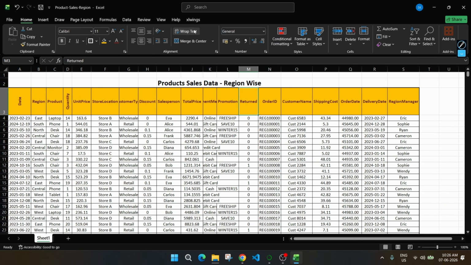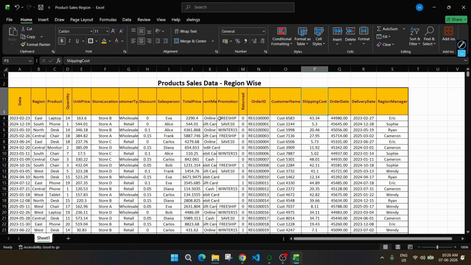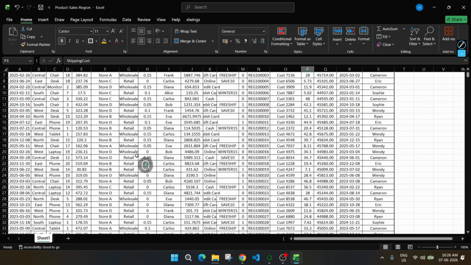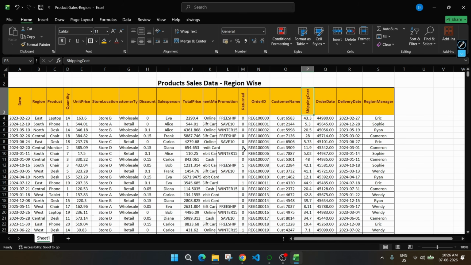So in this one also you can make it text up like that. This also you can make the same way, text up like that. Like that you can use it so that the data will be compressed. You will get the proper view of the data in a lesser space.